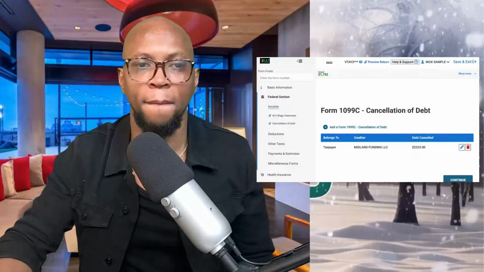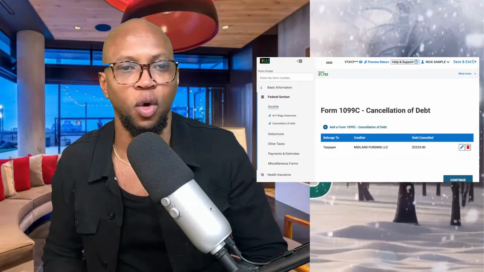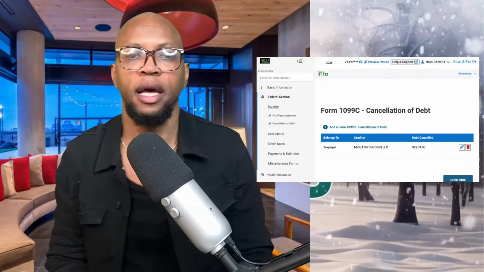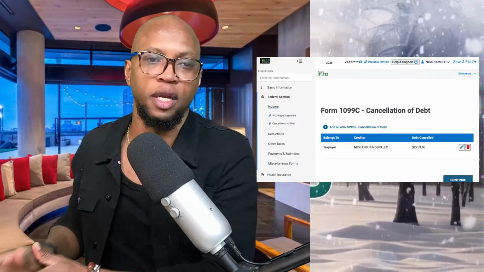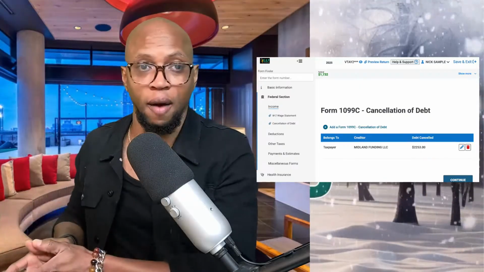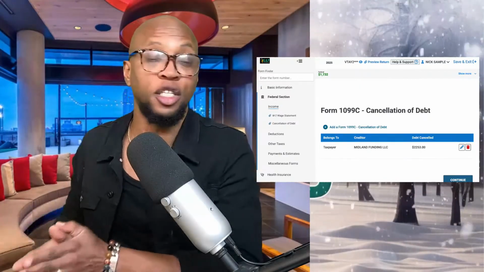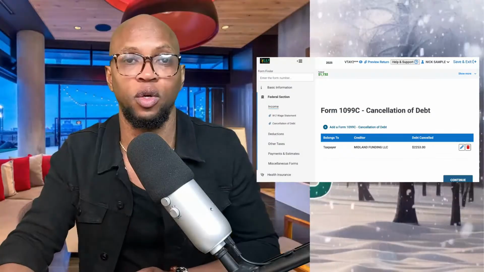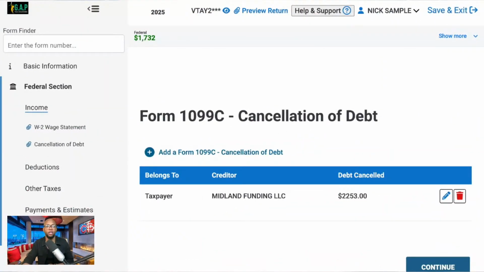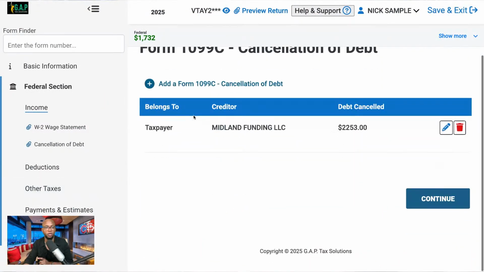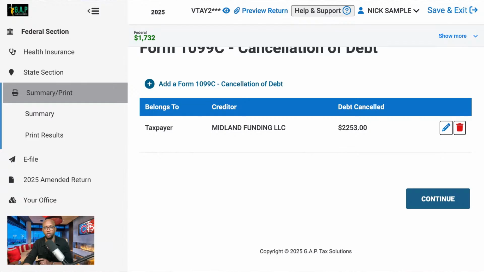There's a drop. It was originally $2,227, and now we just added $2,253 of income to the file. Let's take a look at this real quick and see if we can monitor what the difference is, and pay very close attention to this, guys. Okay, let's do our usual summary print.